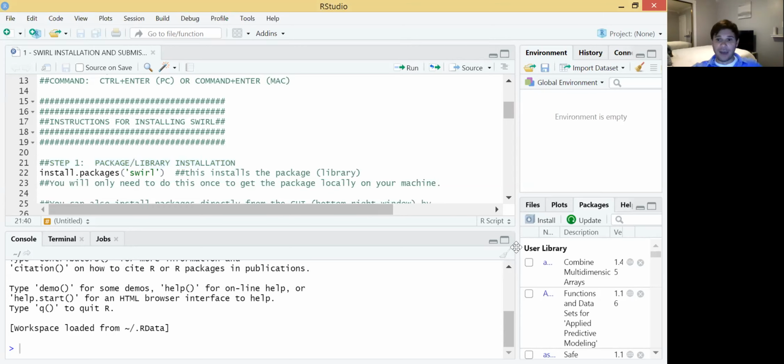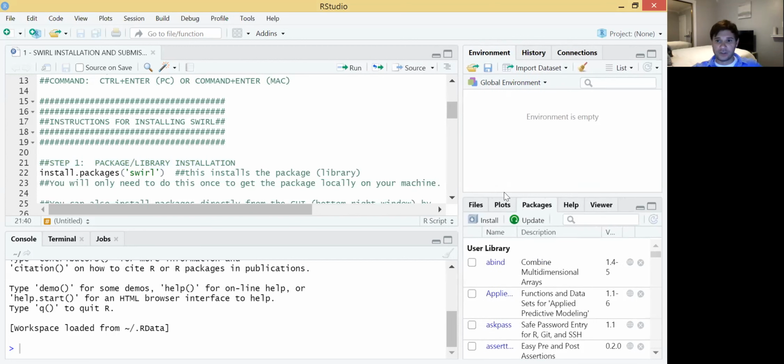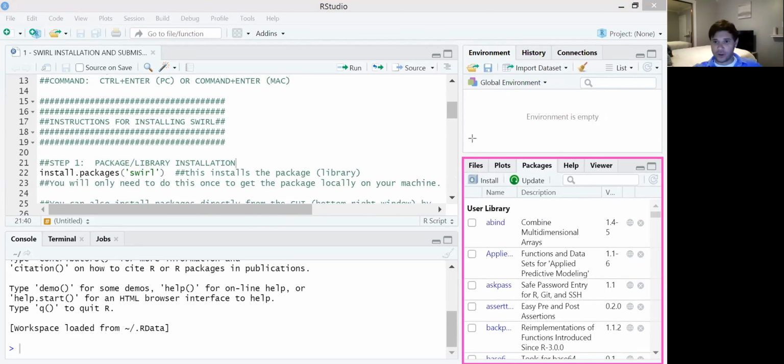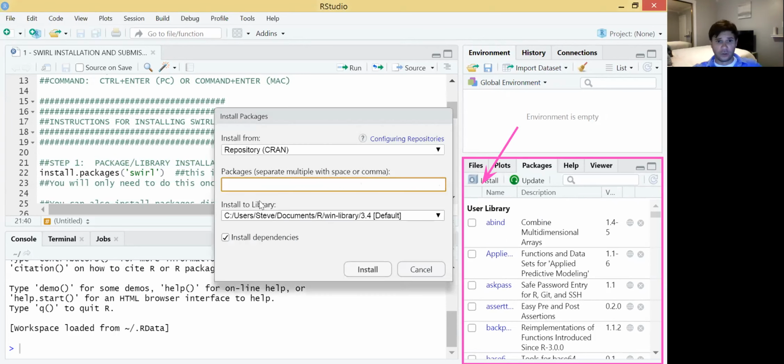Now, I showed last time how you can do this utilizing the packages interface in the bottom right corner of the screen here. We saw we could use the graphical user interface, the GUI, to just click this install button and look for Swirl.